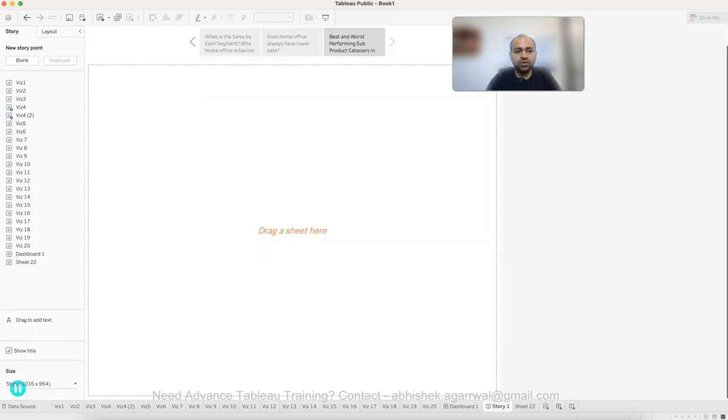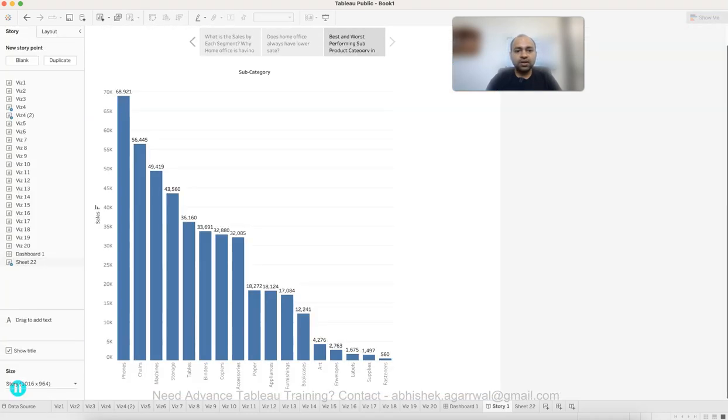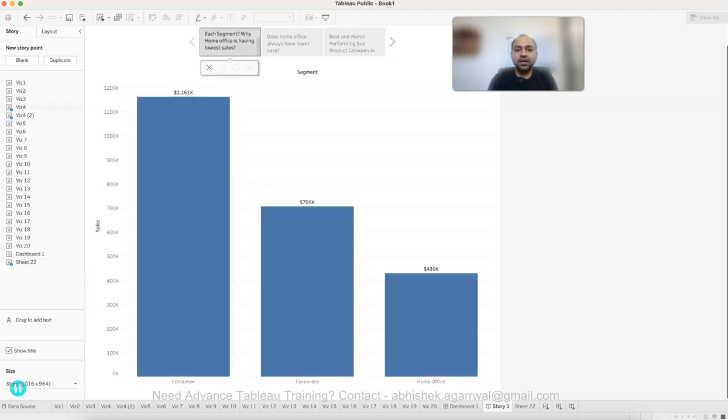I can come back to the story and drag the sheet here, and this is the best and worst performing subcategory in home office. So that becomes your next point. And then further investigation based on the questions. So based on the number of questions you are asking from the data, what is the sales by each segment and why are we having less home office sales. If that is a question that has come to you, here is your visualization.